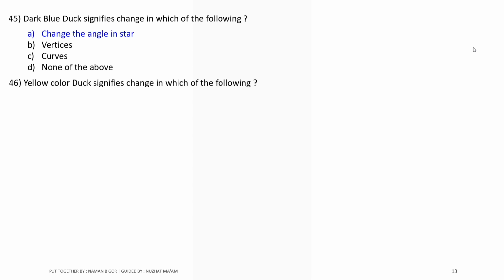Question number 45. Dark blue duck signifies change in which of the following? The options are A. Change the angle in star, B. Vertices, C. Curves, and D. None of the above. And the correct answer is A. Change the angle in star.